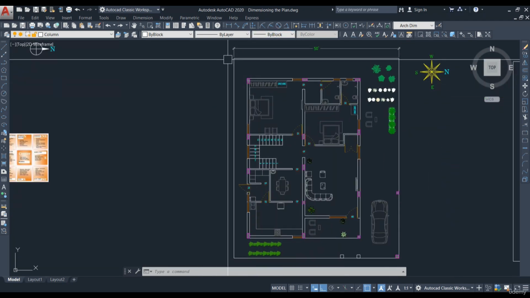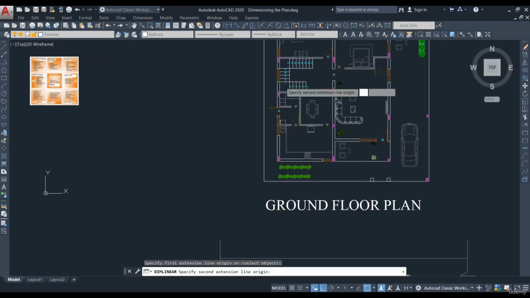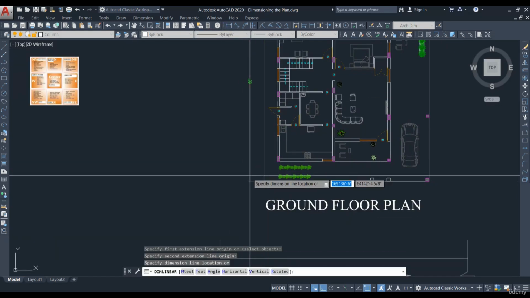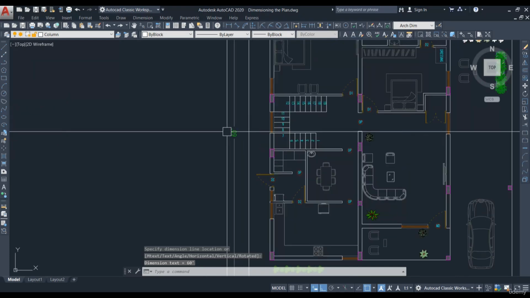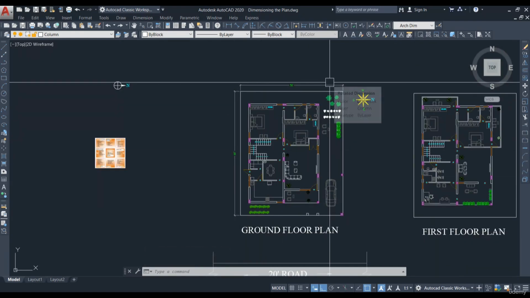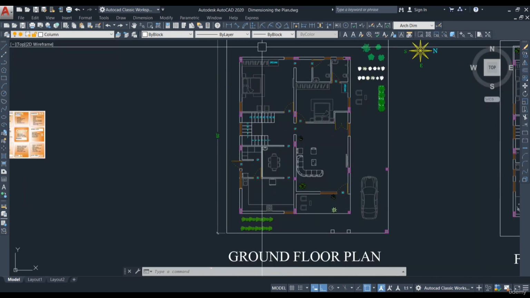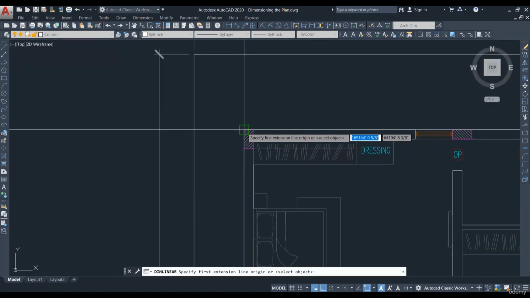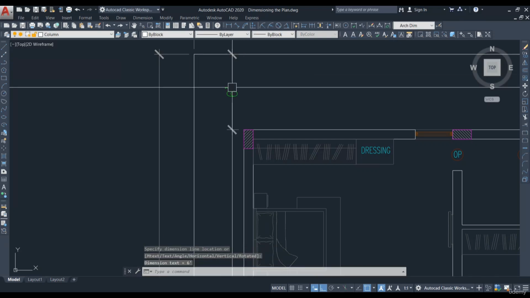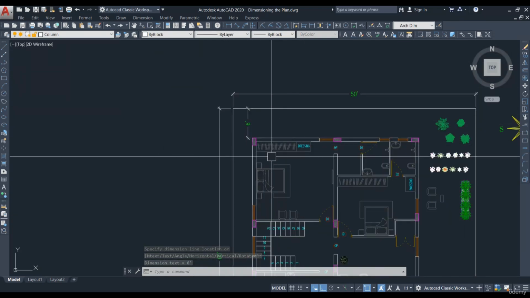Next, let's measure this direction, this length. Take the dimension linear command and then measure the length. So it is 60 feet. Now boundary outer dimensions are marked over here. Next, let's mark the inner dimensions. First, let's start with this direction. I'm going to mark the offset from the building. So it is 6 feet offset from the building.